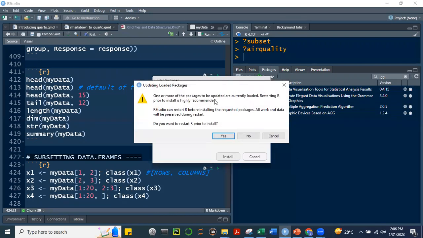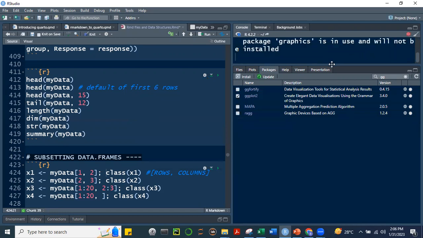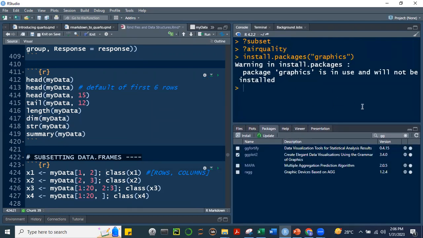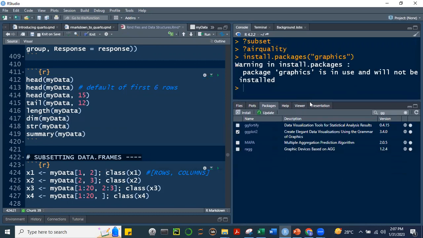Right, one or more packages need to be updated. Okay, do you want to restart R prior to install? No, I don't want to restart R. No, but install na lang niya. Okay, so ini-install niya, no? Okay, yan, install na niya, no? Warning, install that package graphics is in use and will not be installed. Okay, hindi siya na-install kasi dapat, okay, again, sorry ha. Ayaw niya i-install kasi dapat i-restart si R.